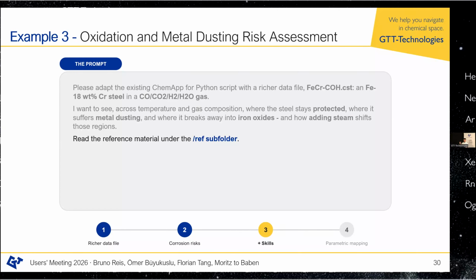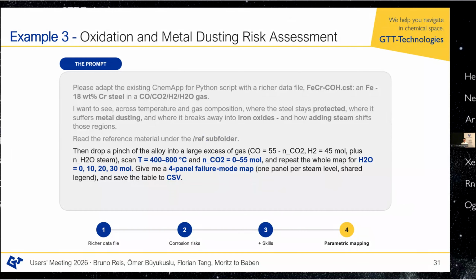We have to tell it where to look for this additional context. You can put this in a file, or if you actually use the skills feature, it will be picked up by the model automatically, but they're exactly the same. And then we ask for this particular parametric mapping with some conditions similar to what we had before, but also now changing the contents of water with 4 different levels. And we want a more rich map with a 4-panel layout.